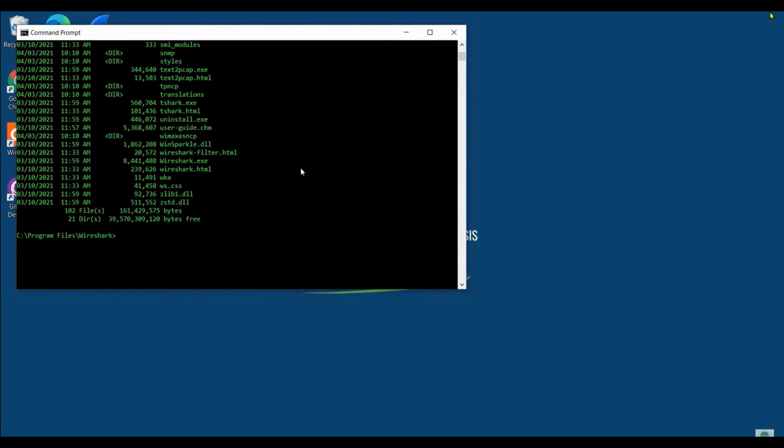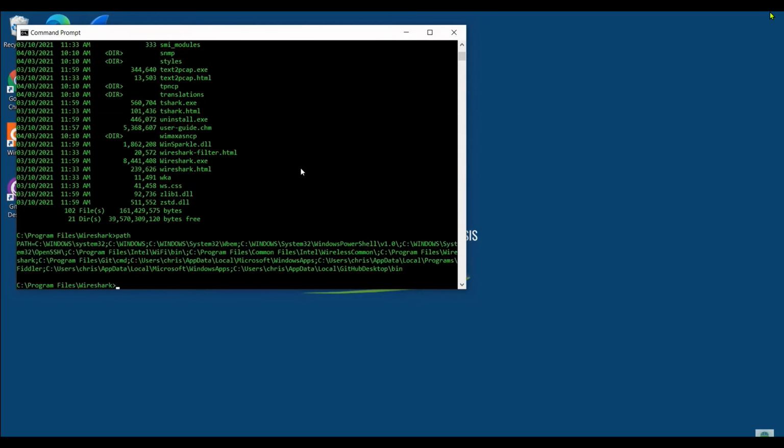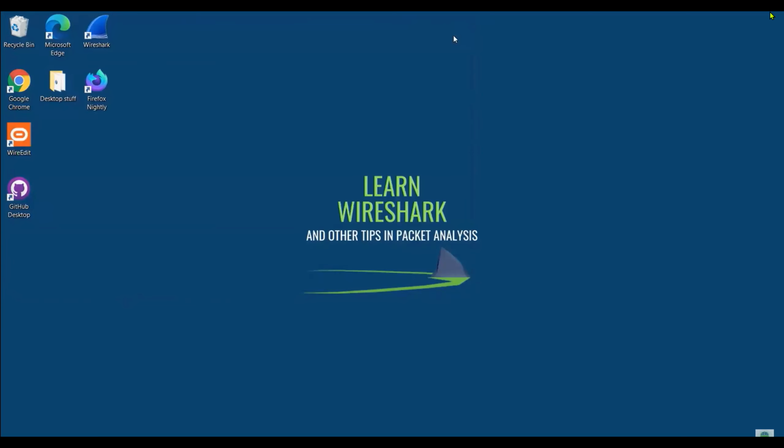In fact, if I just print mine out, PATH, you can actually see on mine, if I come down here, it's right here: C:\Program Files\Wireshark. What that does is it means that I can run those tools from anywhere within my command prompt, no matter where I'm at. There's a handful of ways to do that, you can Google them, find your favorite way.